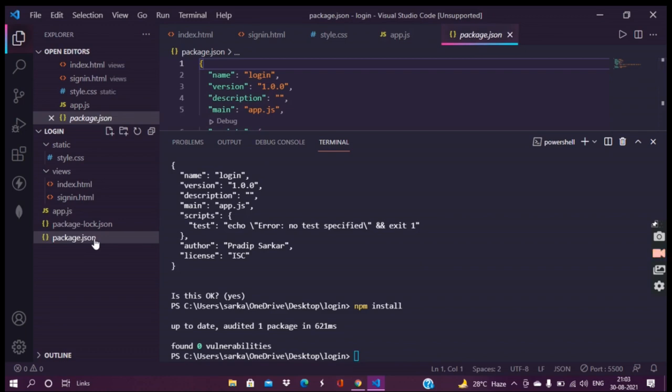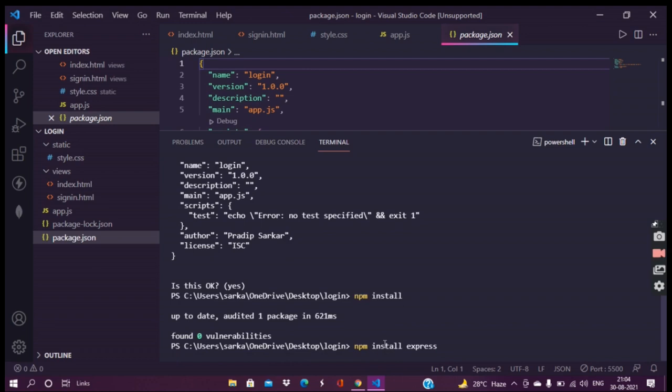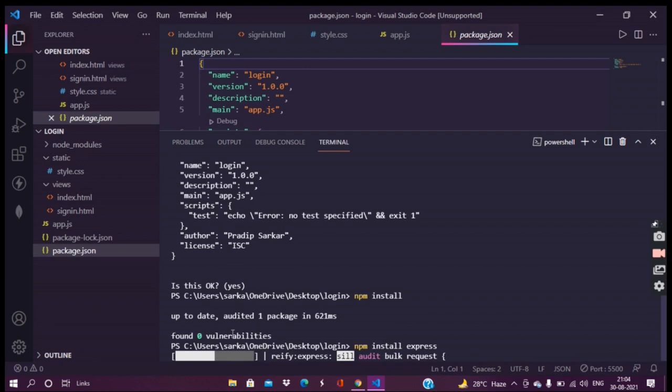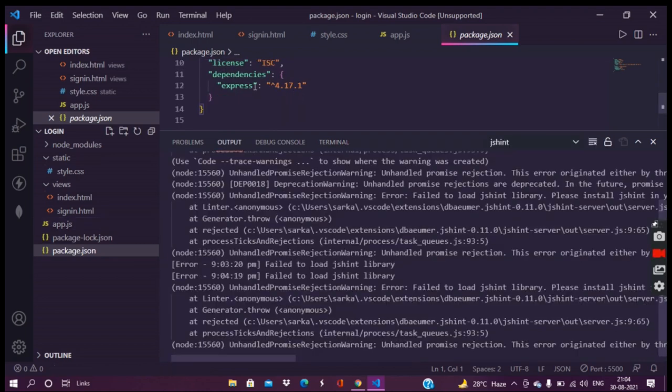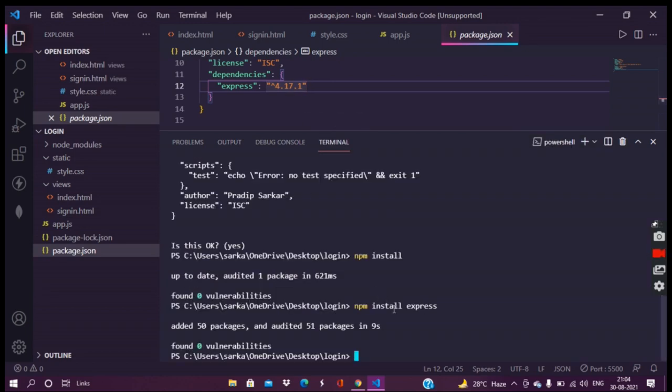In this you need to install Express, obviously. I'll tell about how to use Express in real life. Just install Express for this time. It is installing, and it's complete. You can see Express in the dependencies, so you can make sure Express is installed. Otherwise, if it has not appeared in the dependencies, there are some errors, so try to install it once again.